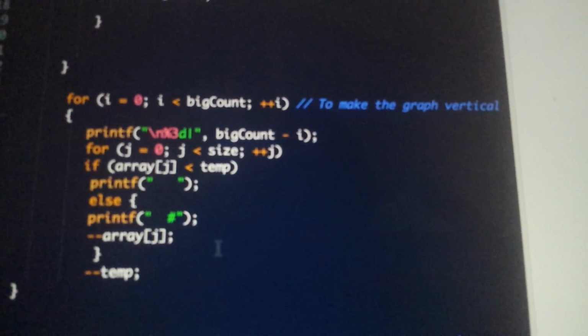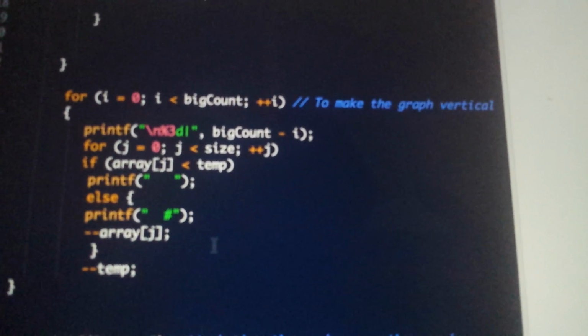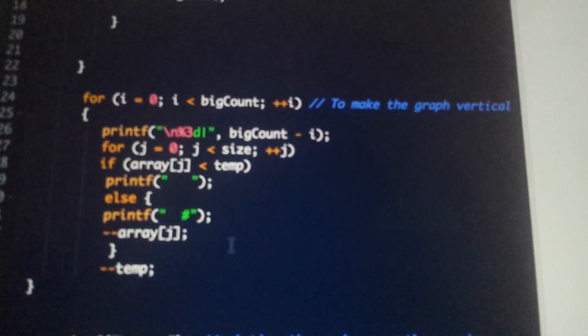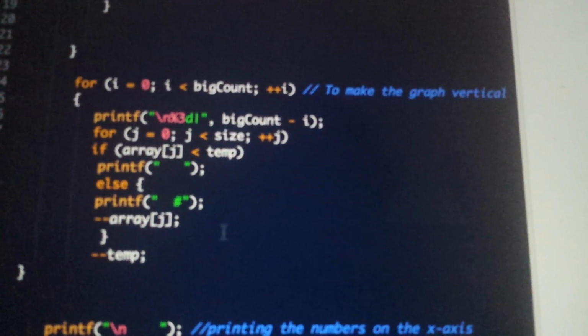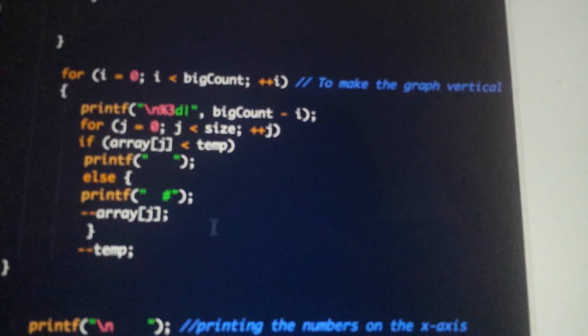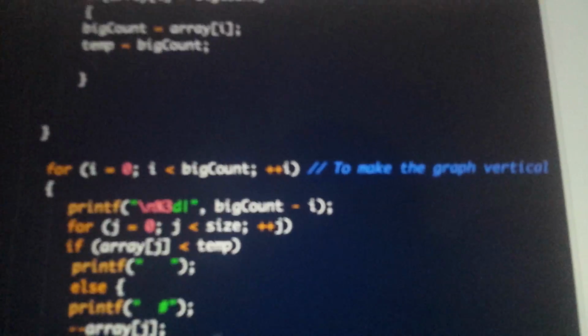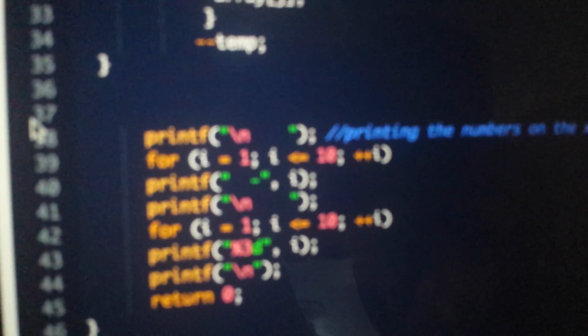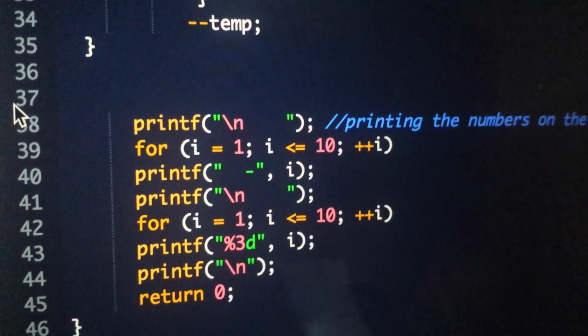Then the next thing I did was to make the graph look vertical, because the histogram that comes out from a C program is usually horizontal. So for that, I used a for loop from 0 all the way to the highest count, which is 8. And then the first part of the for loop is for the numbers going down.